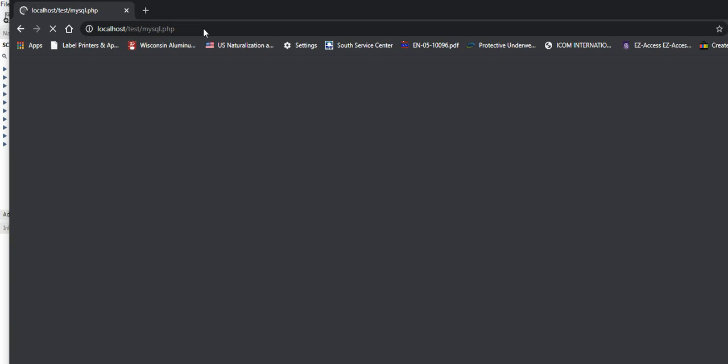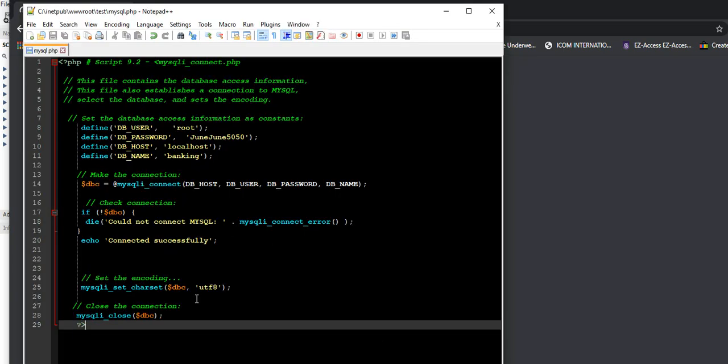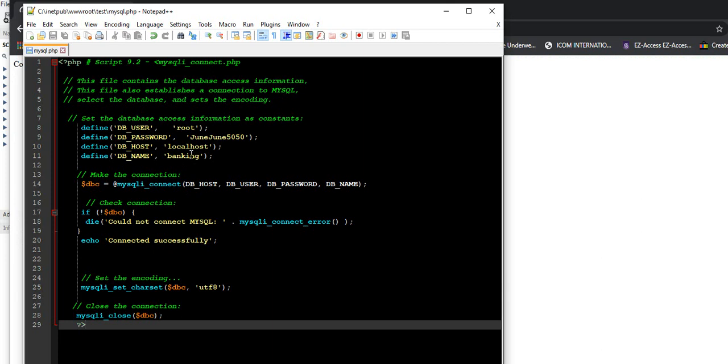So look at this code again. What are you going to do if you want to use this procedure? Just remove my password and remove the name of my database and put yours. So now it works fine. It's connected successfully.